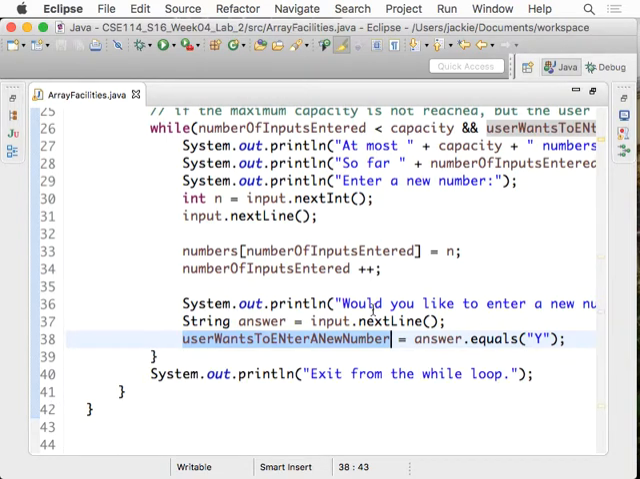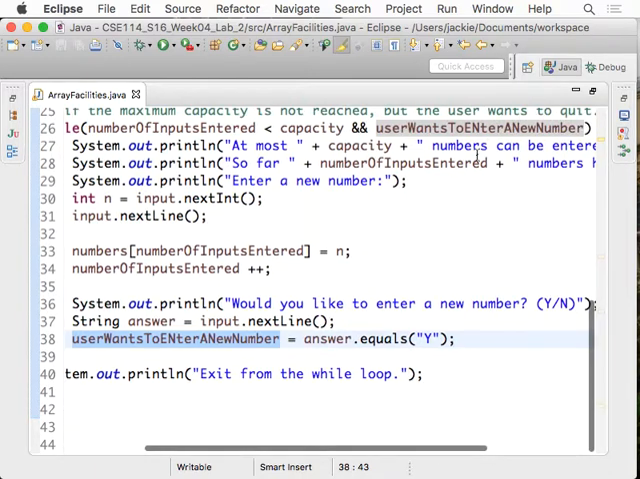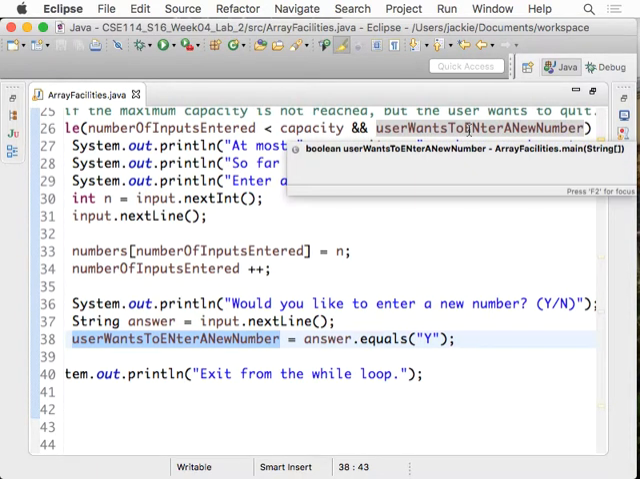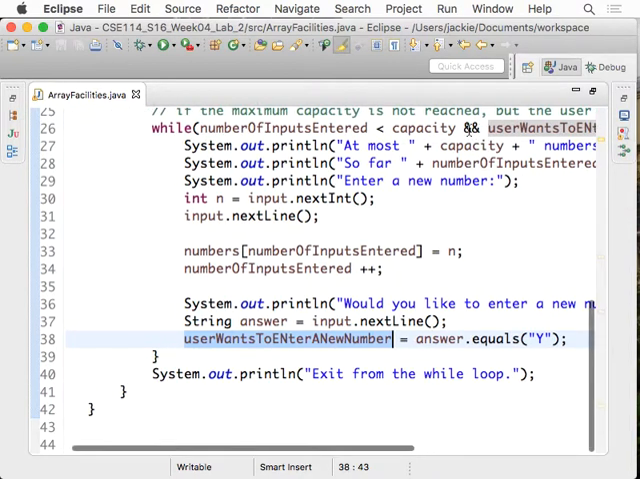If they enter n, for example, that means this part will be set to false, and when we go back to the very beginning of the while loop, this part will be false, and the stay condition will be false, which means we'll exit from the loop.